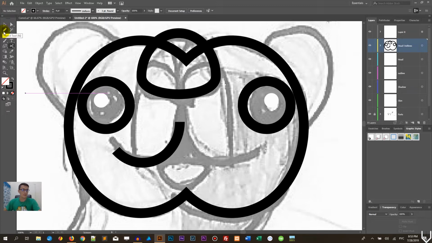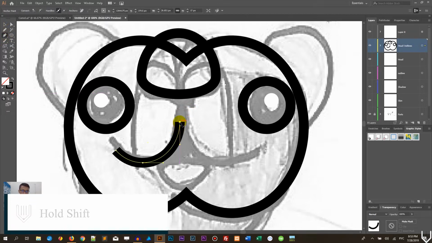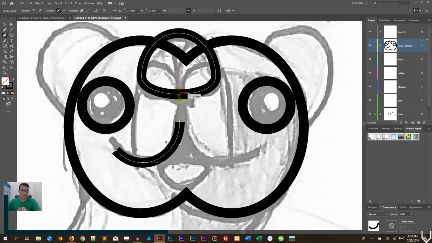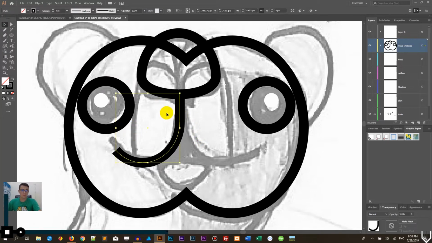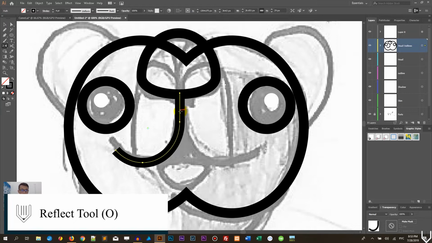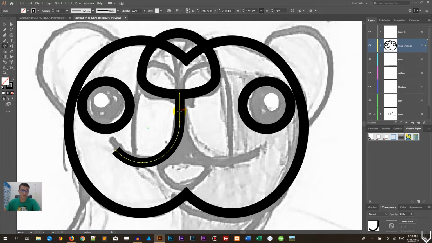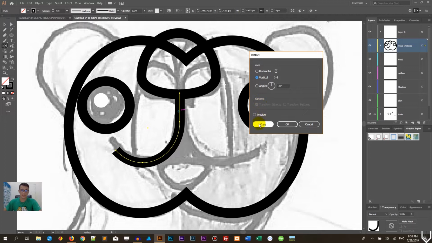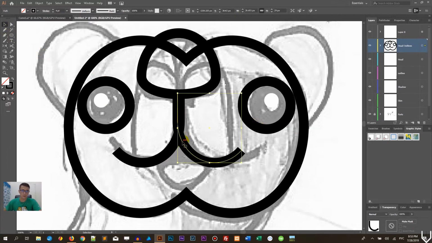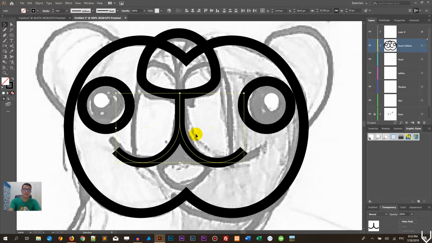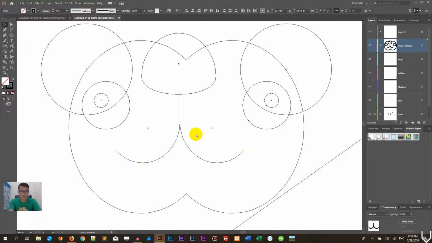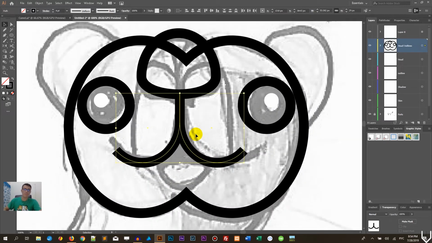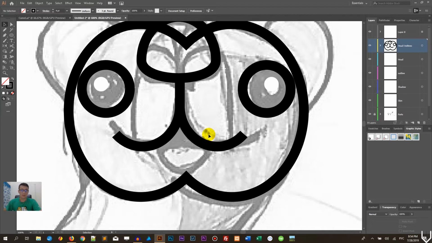Now I want to grab the pen tool and finish my design. Use the Shift key to make the line straight. So far so good. Let's use the O or reflect tool and then hold Alt or Option key to bring up the reflect dialog box and click copy to make a copy of this line as well. Okay, let them correspond. If you have difficulty because of the stroke, just use Ctrl Y, Command Y to see what is going on with your layers. Ctrl Y, Command Y again to enter the normal mode.